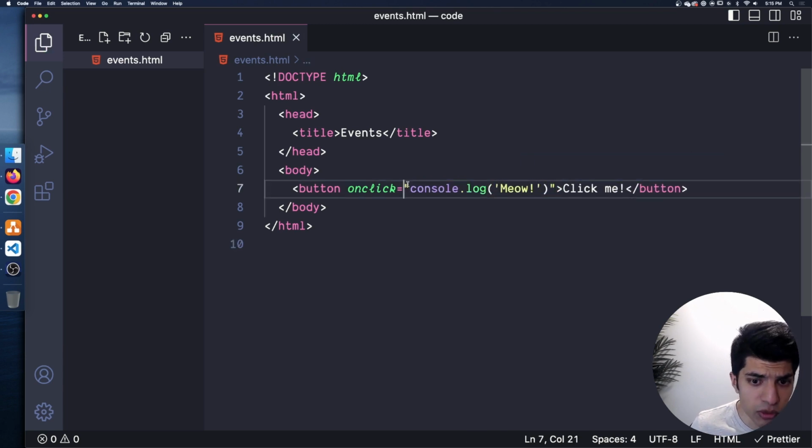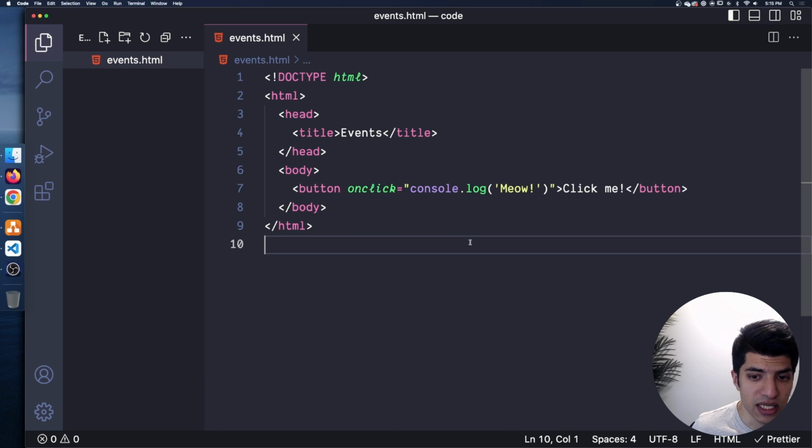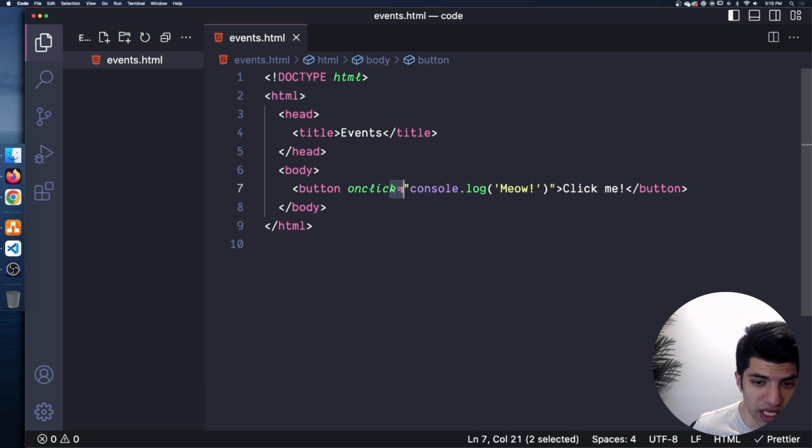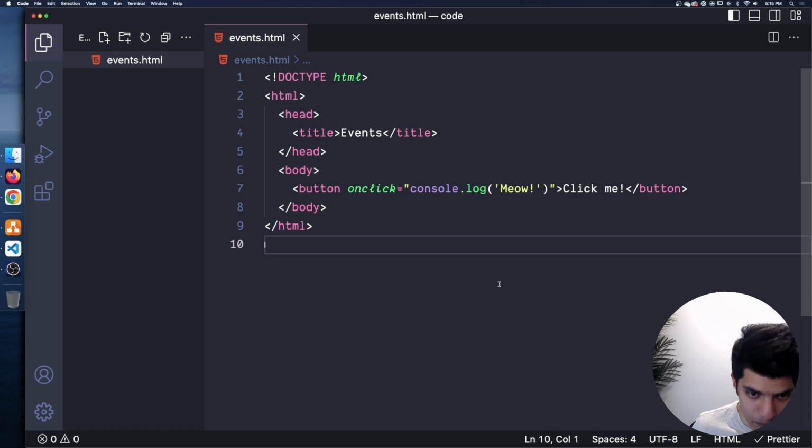Now just be careful with the quotes here. I have double quotes out here, single quotes in here, just to get your quotes correct so that you don't end up accidentally escaping the quotes. Make sure that you do double quotes on the outside and single quotes on the inside like that.